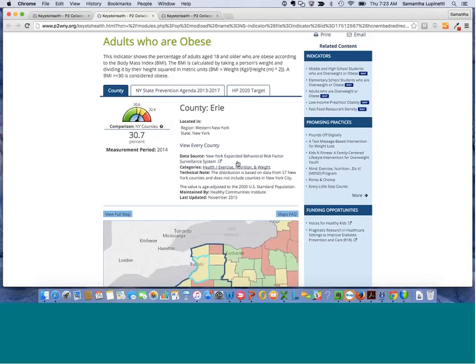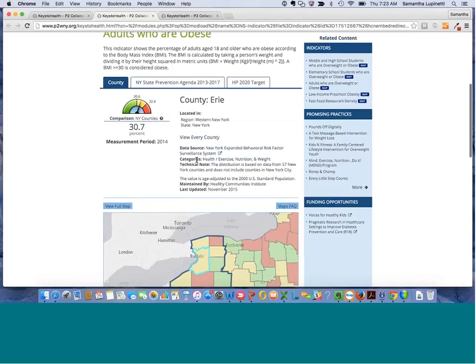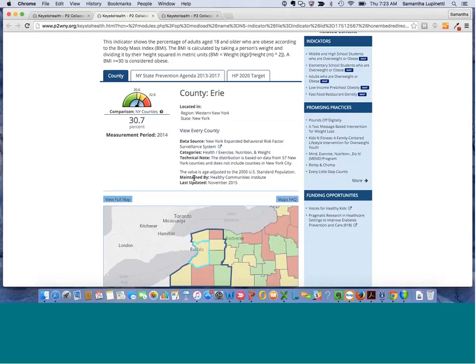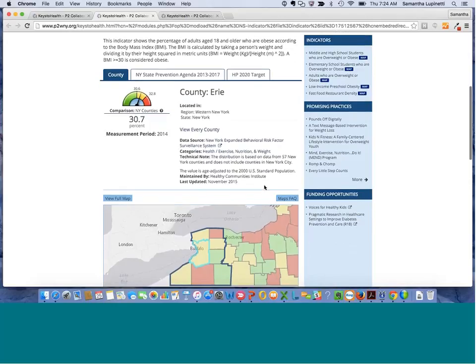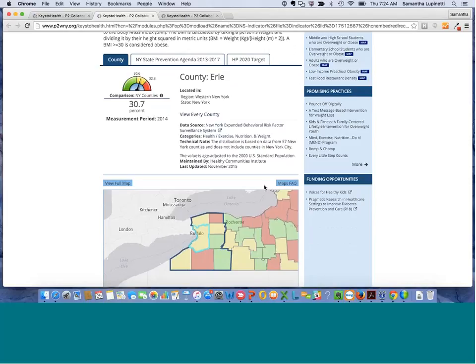We categorize our data for search functionality on the site, and there's usually going to be a technical note. A lot of times this has to do with the indicators where we're comparing to a distribution, a technical note about that distribution. The maintained by field, in this case, is going to say Healthy Communities Institute. Most of these indicators will for the time being, but at some point if there is locally maintained or locally added data, that will populate with P2 Collaborative instead. And then the last updated date. Because we just created the site and the platform, all of the last updated dates are probably going to be within the last 2 months.